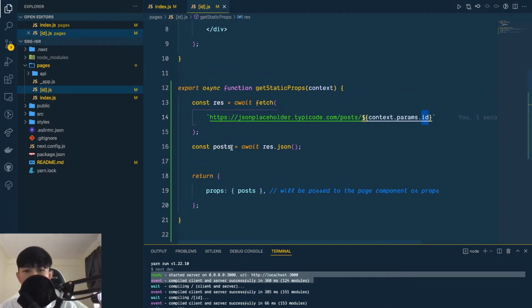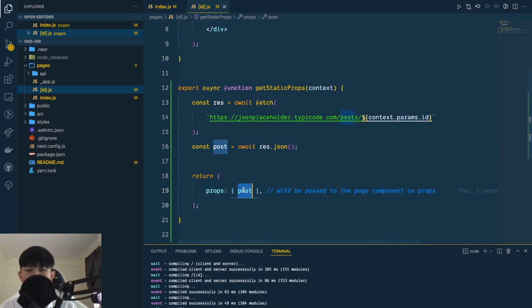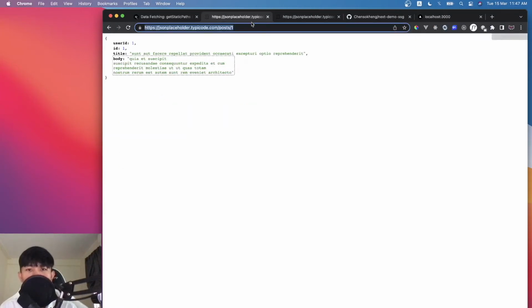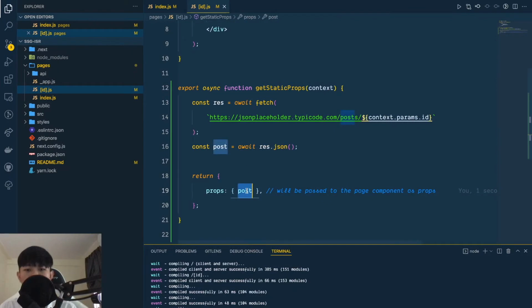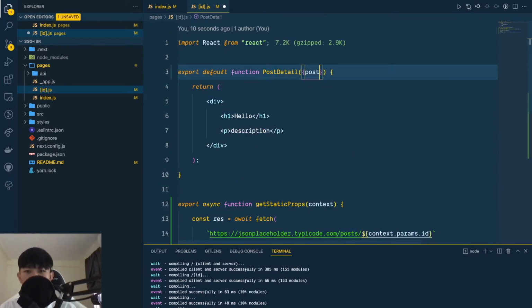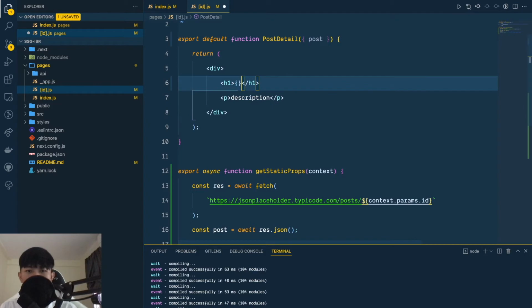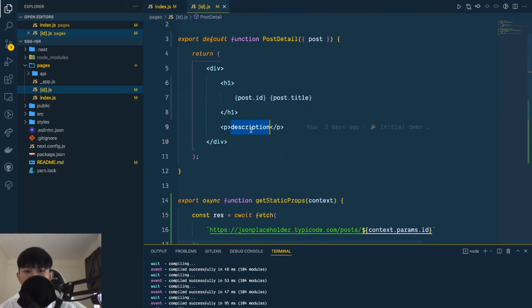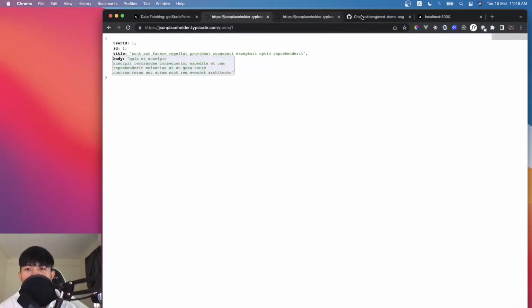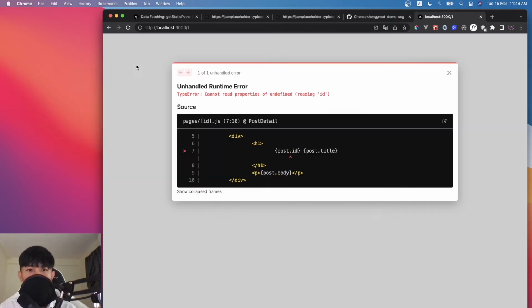And then we're not gonna have a list of posts. We can just have one post. And if we go into our API, into an individual post, you will see the user ID, title, and body. So then we're gonna pass this one as props to our component, and our h1 right here is gonna have the post ID and also the post title. And then for this one we're gonna do post.body. Okay, very nice.